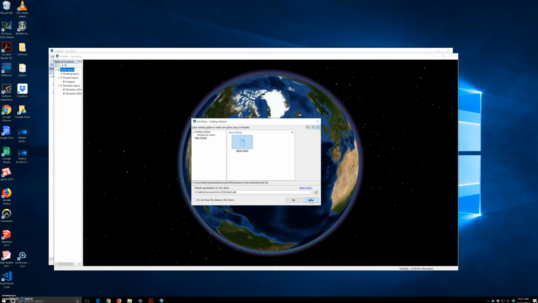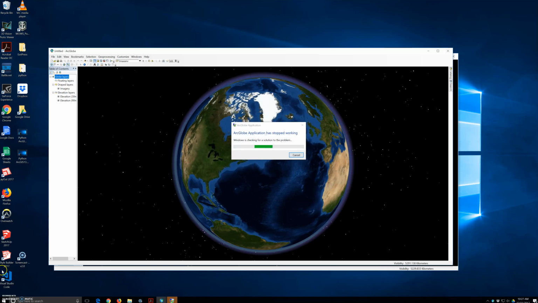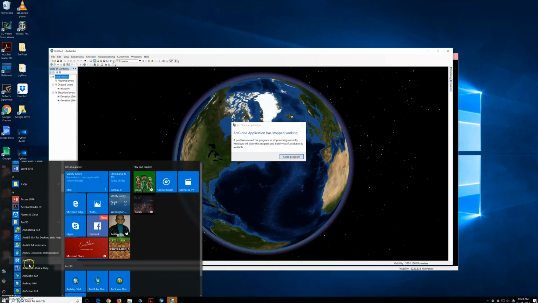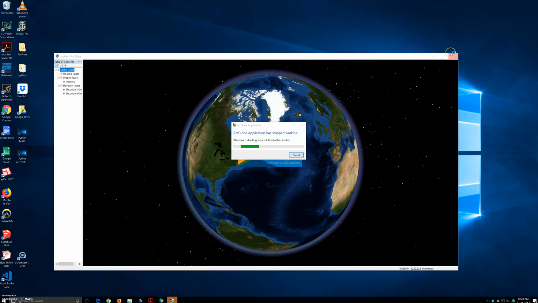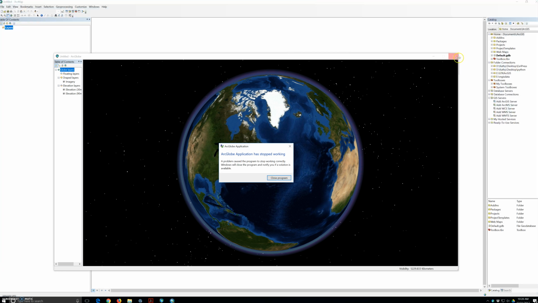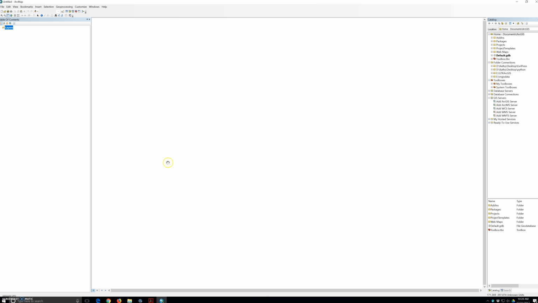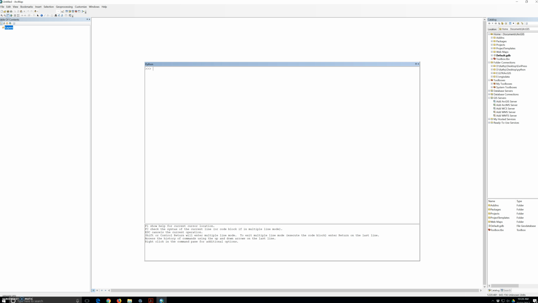Oh, not ArcGlobe. I clicked the wrong one. ArcMap. Close program. Okay, click cancel. And now in the standard toolbar, we're going to click the Python. And now we do have a Python button.